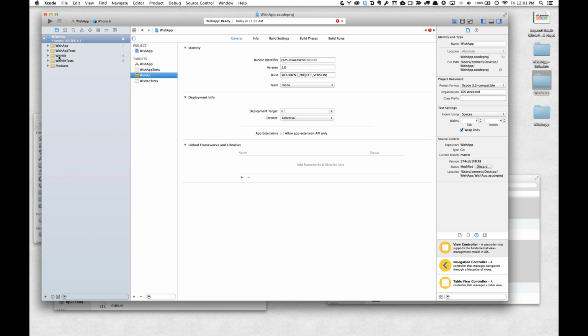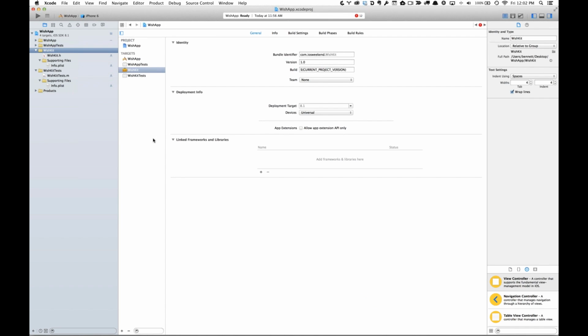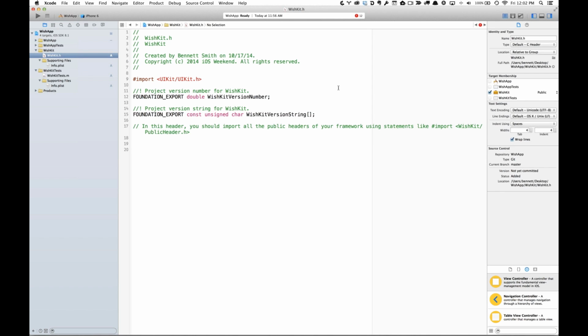So let's take a look and see what kind of code Xcode put in there for us. Let me open up both of these. Our framework now includes a very small amount of stuff. It includes the info plist, just like any bundle would, and that's where things like the version number and the product name show up, so you can manage the metadata for the release of your framework. Then they create this wishkit.h file, which is like the public header file for your framework.